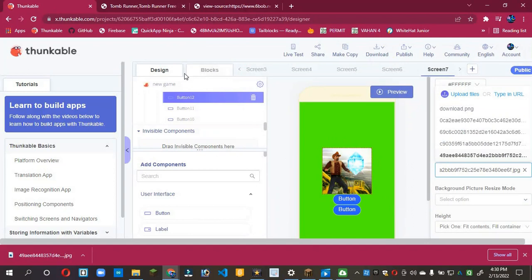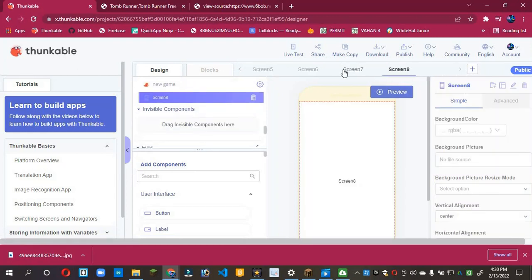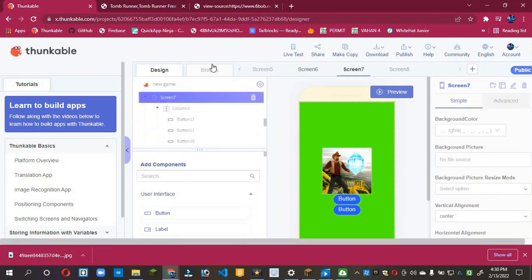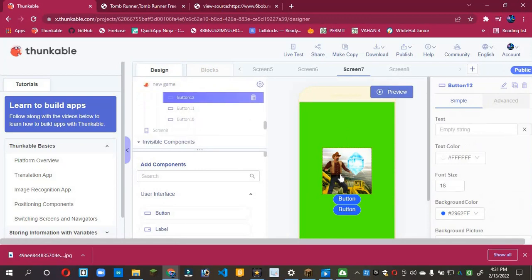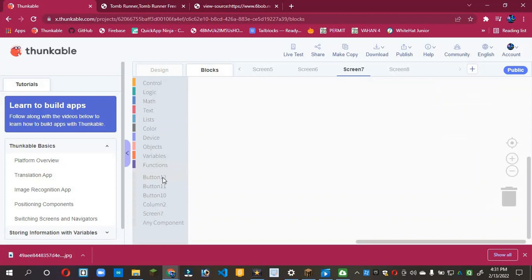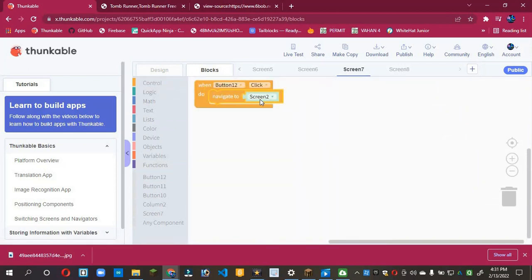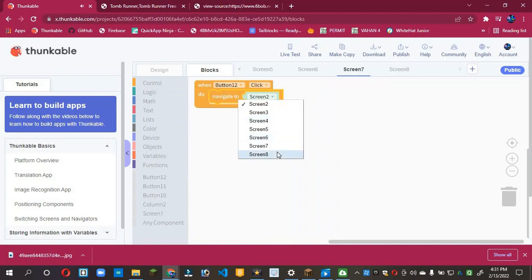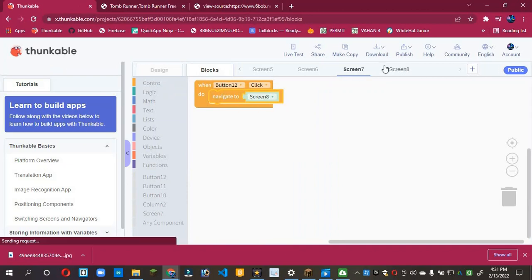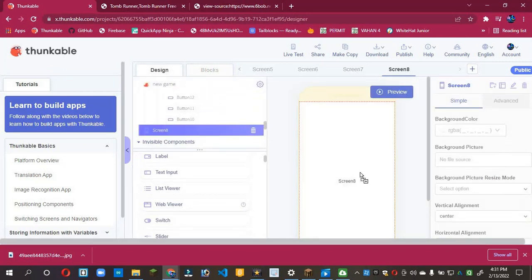When it uploads, the picture will come, and we will add one more screen. We will again go to the button in screen 7, and in blocks we will look for which button this is. This button is button 12, and we will go to blocks and button 12. When button 12 is clicked, control navigate to screen 8, and now in screen 8 we will go to designing and put a web viewer.